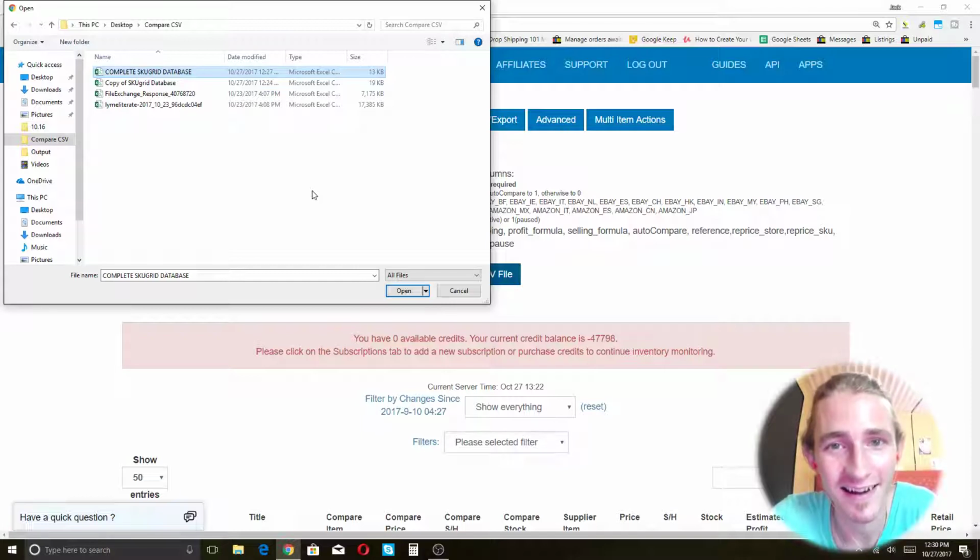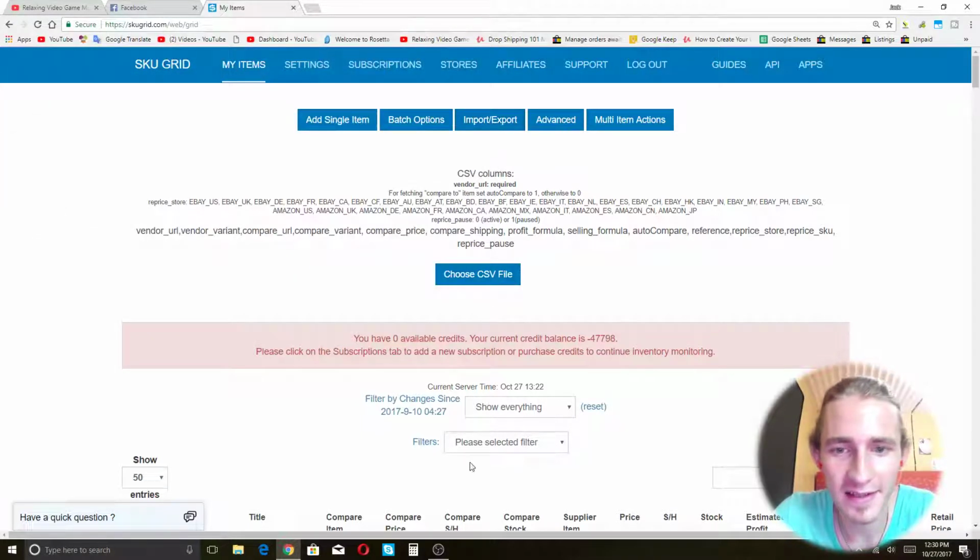It takes time. But it's better to do it that way because then you make sure that SKUgrid actually has the full database. If you try and import too many items into SKUgrid, it's just going to stop halfway through. Okay? So that's how you import your database. And once you do that, then it'll take some time.